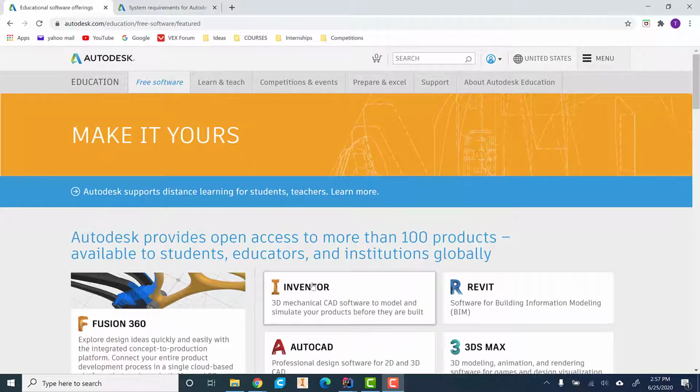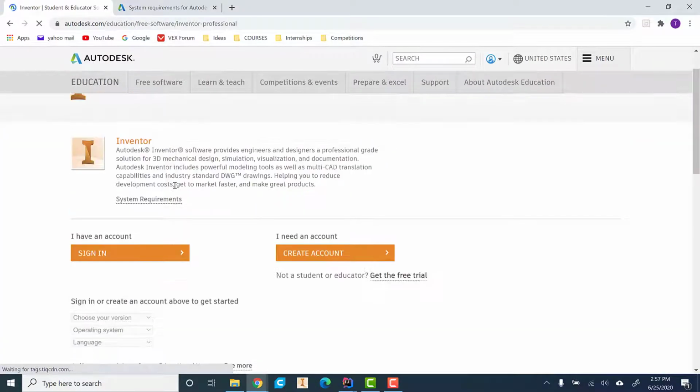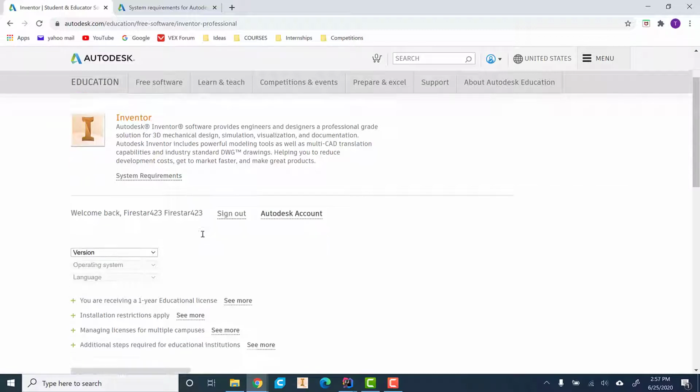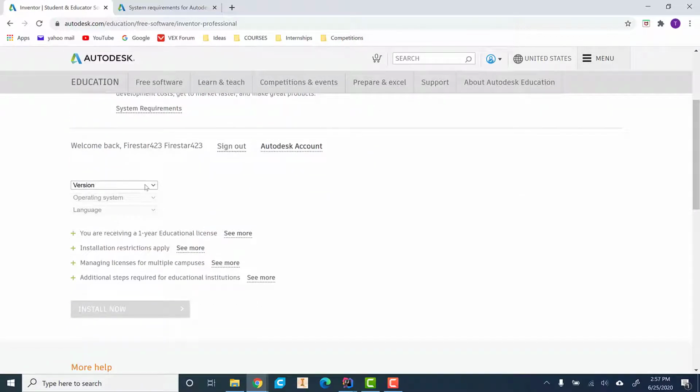We are going to be using Inventor, so once we get into Inventor, you need to sign in or create a new account if you do not already have an account with Autodesk. Next, we need to choose the parameters. We are going to be teaching Inventor 2021, but many of the lessons will be able to carry over if you are unable to get this version.